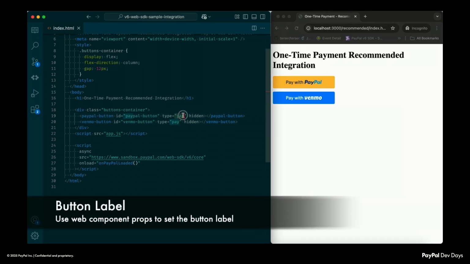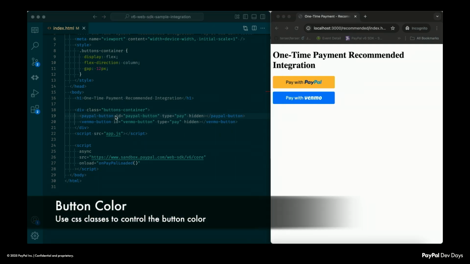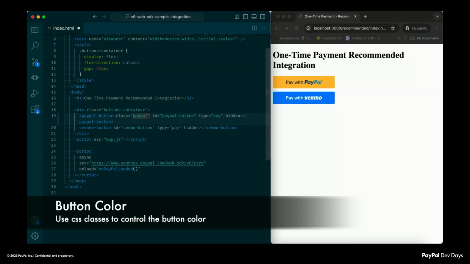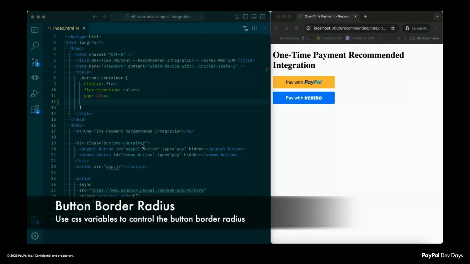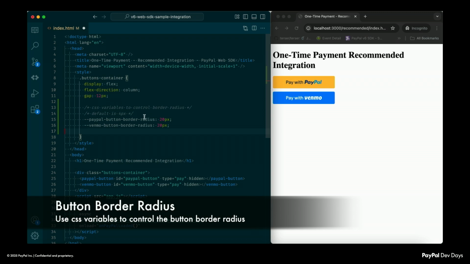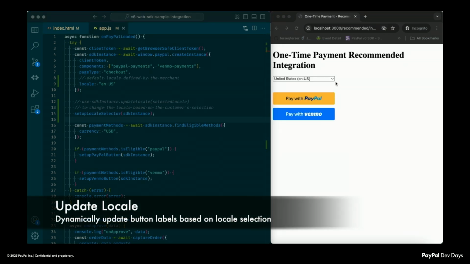Here in this first example, we're changing the button label. It's just a prop on the web component, and you can see we switched it to Buy Now, and the button label has updated. For changing button color now, it's just a CSS class. I'm adding PayPal White as the class name, and notice how the button goes from gold to white. And third, for styling changes that are a range, like border radius, we have CSS variables available. Here, this demo is going from 4-pixel border radius to 20 pixels.